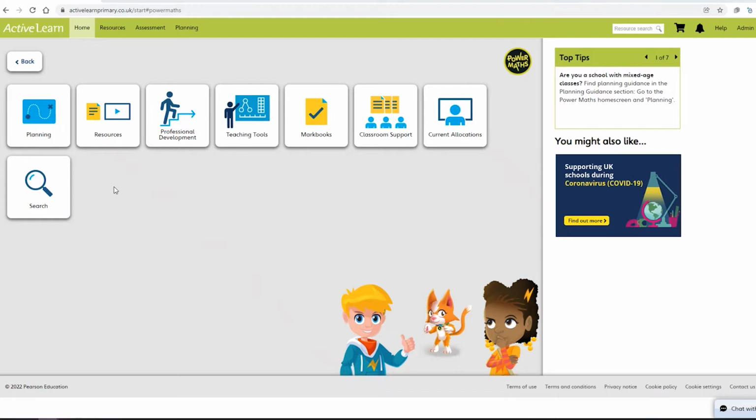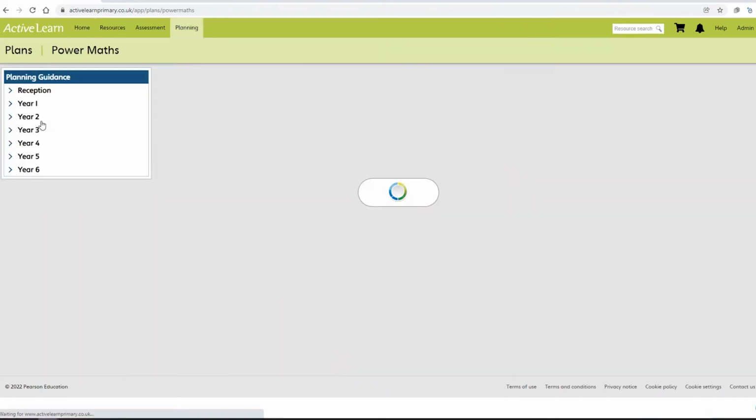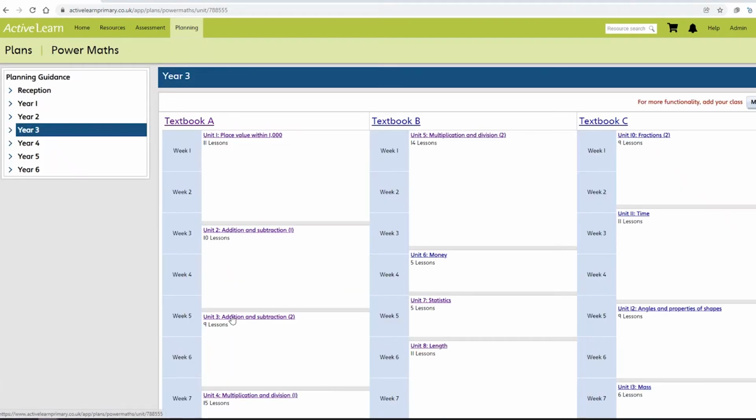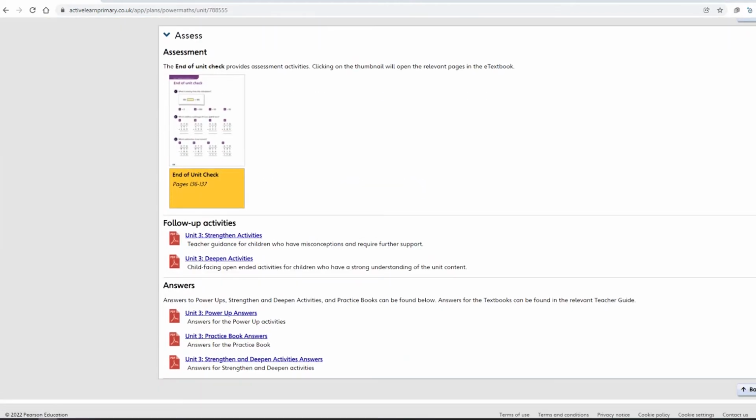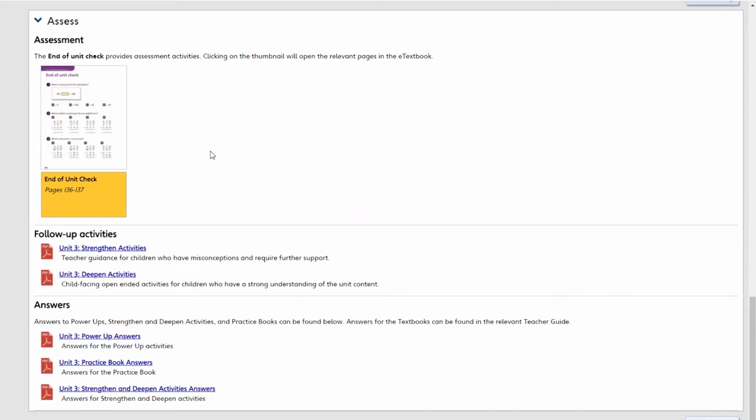Go to Planning and then navigate to your unit. Scroll down to the Assess section. The end of unit check will check children's understanding and help to expose where their misconceptions lie. You can then follow up with the Strengthen and Deepen activities.